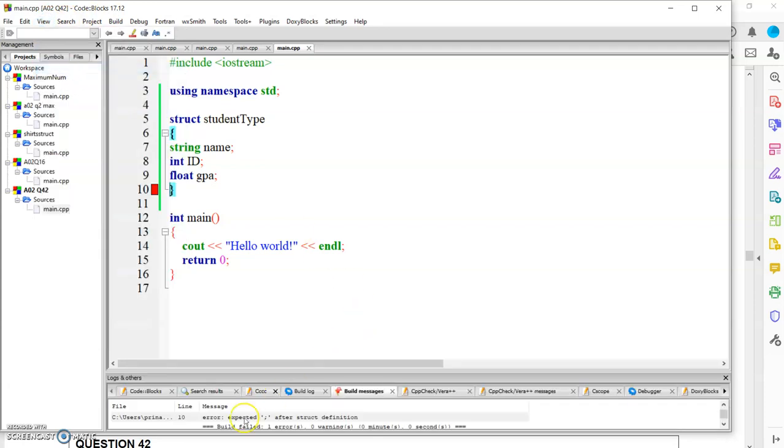It says expected a semicolon after the struct definition. Aha, so it's missing a semicolon. I wonder if I put a semicolon there, what will happen? I leave that up to you. Let's go and try the next alternative, right?